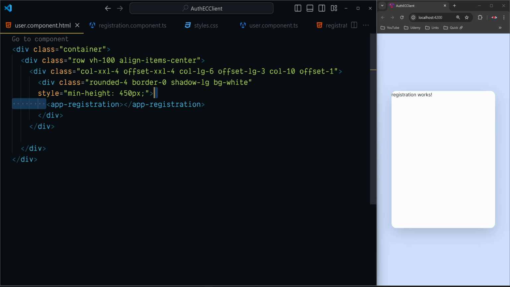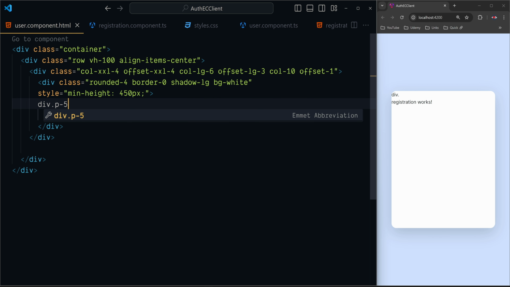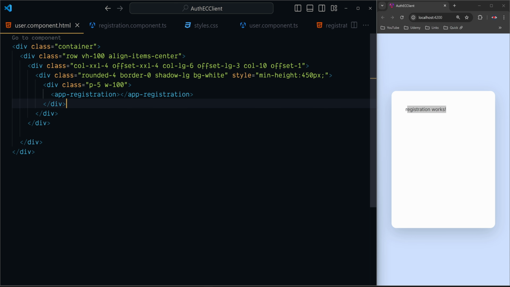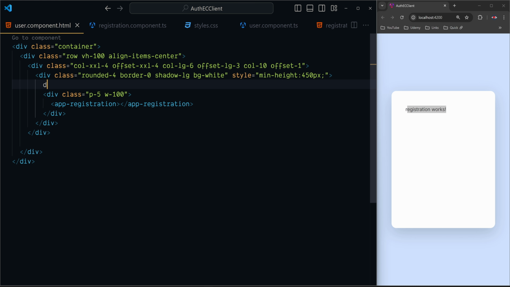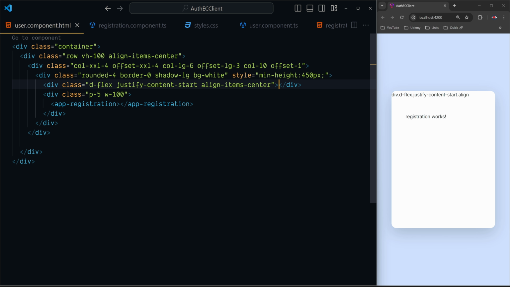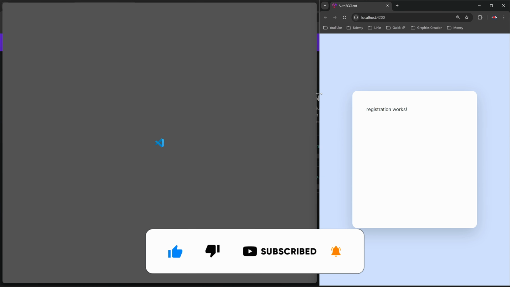Now we want to apply a padding before this registration component. So here we have another div having these classes. And along with that, we want to apply 100% width. That's it. Now, in order to place this div at vertical center, we can add another wrapper div like this. First of all, we'll set the display to flex, and then we can set this justify-content-start. Now to center the containing div at vertical center, we can apply this class align-items-center. So that's all about the surrounding wrapper for the registration form.